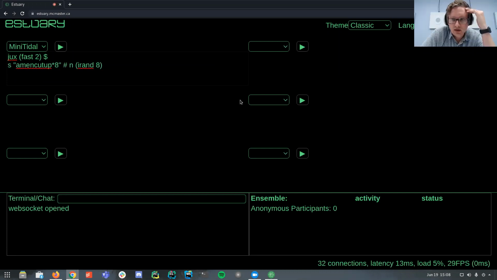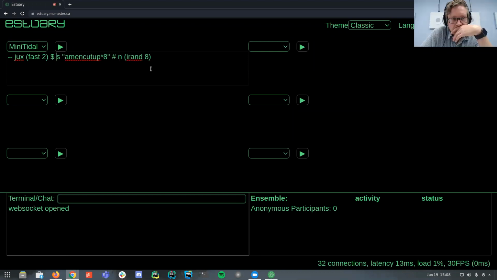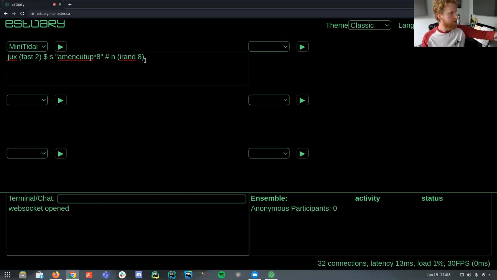Hey, Alex. Someone was asking, what does the dollar sign mean? So the dollar sign in this case is saying you're applying this control pattern, this jux function, to everything to the right of the dollar sign, like all of that. And versus the number sign here, that's going to apply this effect to the left, to whatever's in that pattern. So there are subtle differences, I guess, that you have to learn when to use what.